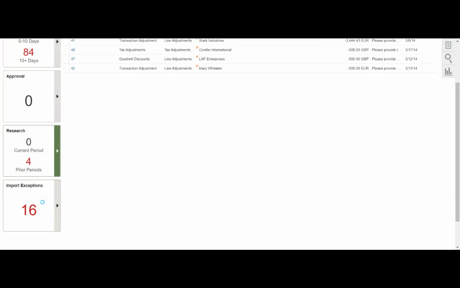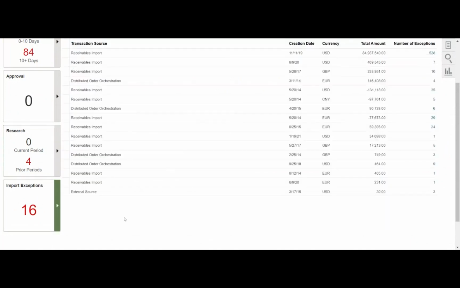And then we have the import exceptions. Import exceptions is nothing but our auto invoice. Auto invoice is nothing but a feature wherein our system allows us to import our invoices from external applications or from the external modules or the offering, that is our order management. Okay. So we will see this part at a later stage. We will handle it at a later stage.